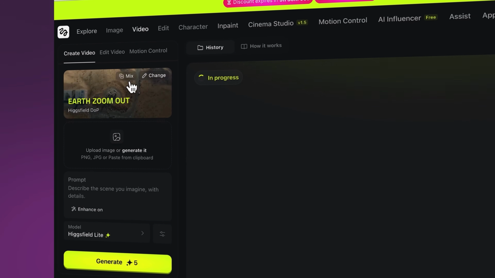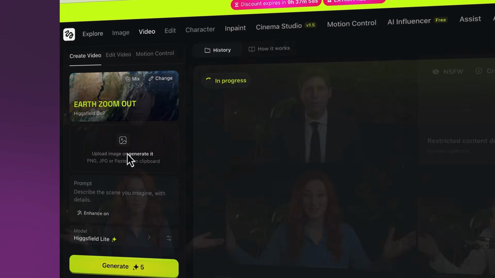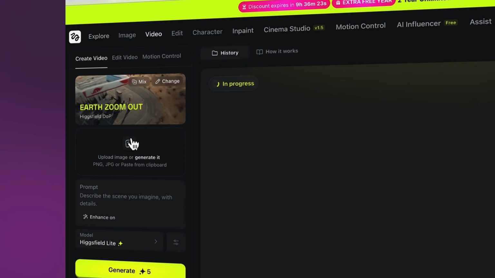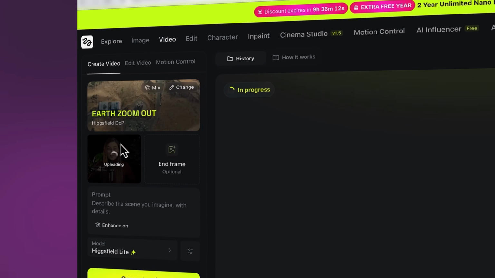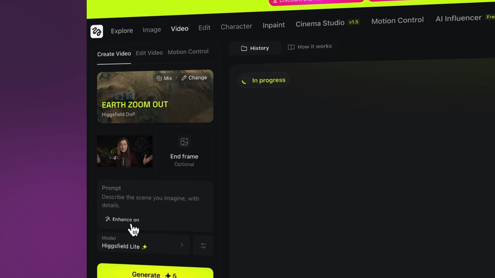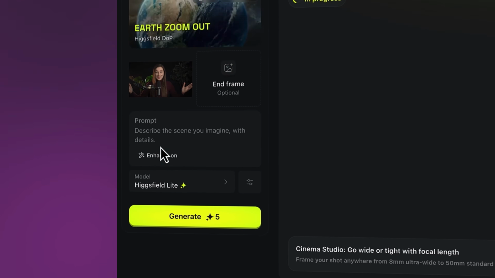We are going to full zoom out, and I'm going to have a reference image. I'm going to upload an image of myself. So this is the first frame. End frame is optional. For now, I'm going to leave it with no prompt. Let's see what we get.